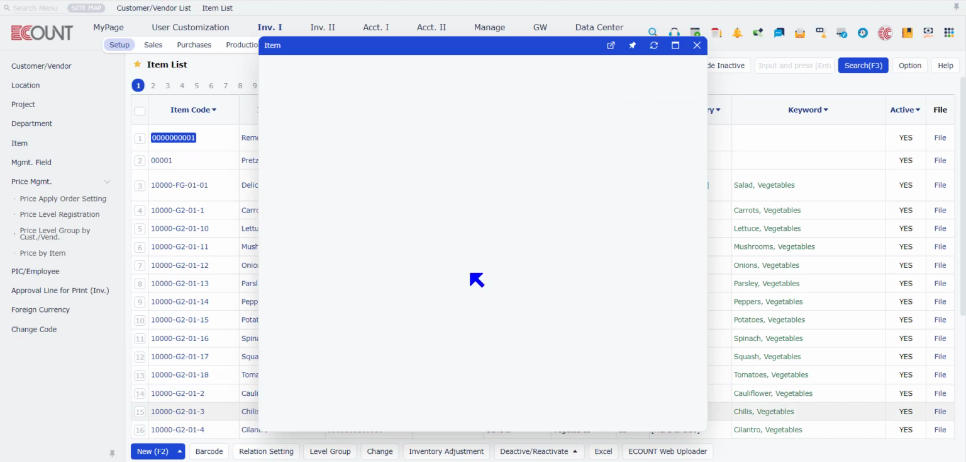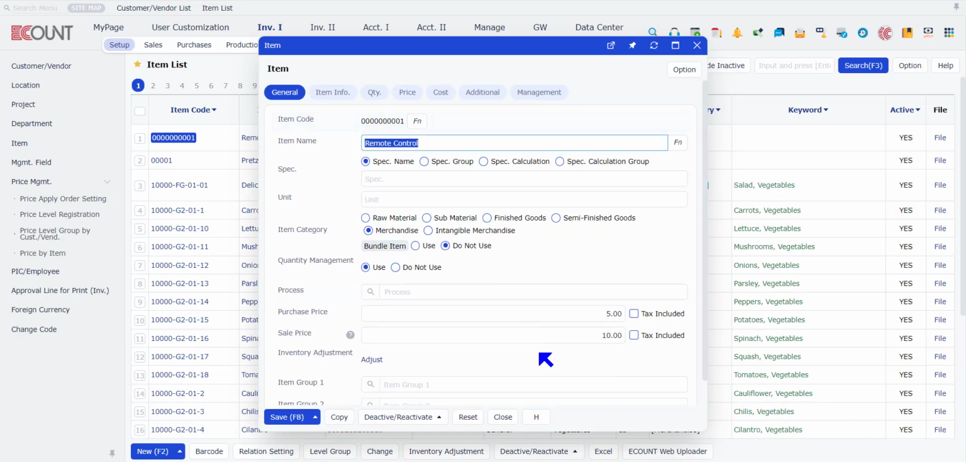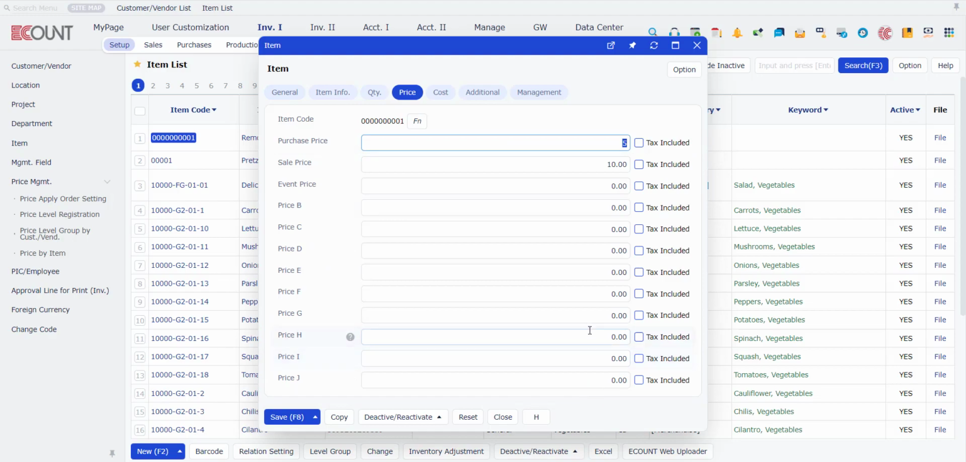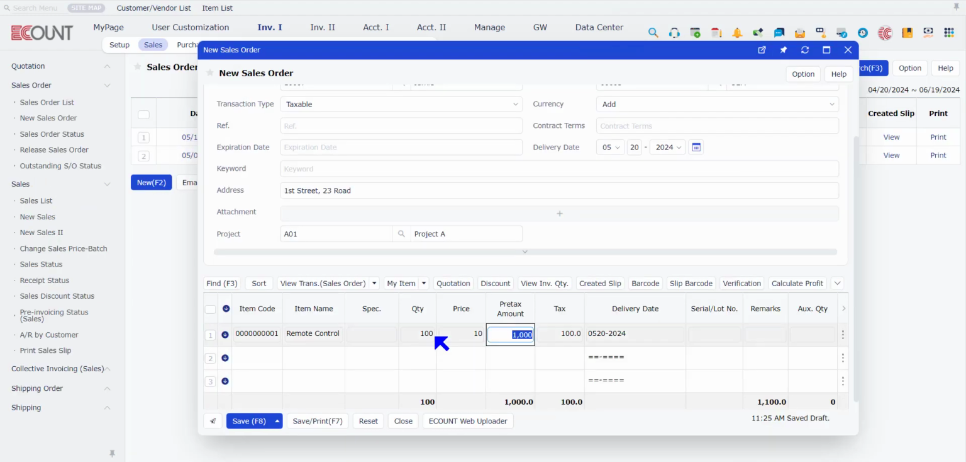Select it and make sure to input the sales price. If you need more, you can go to the Price tab and input more price tags. By clicking F4 on the price, it recalculates the pre-tax amount so that it includes the tax amount. Hit Save when you're done.